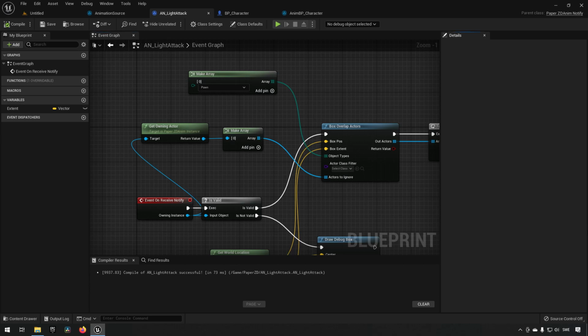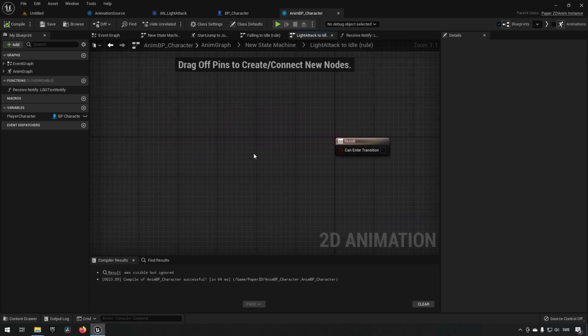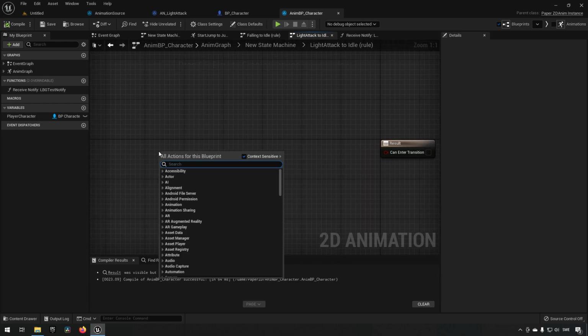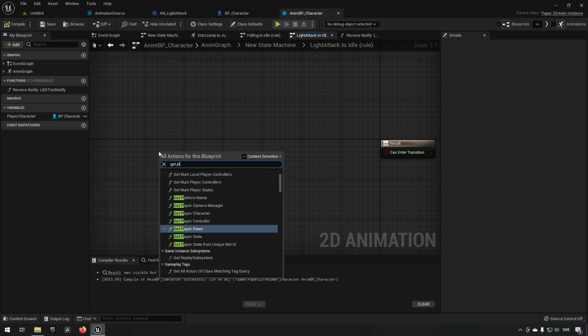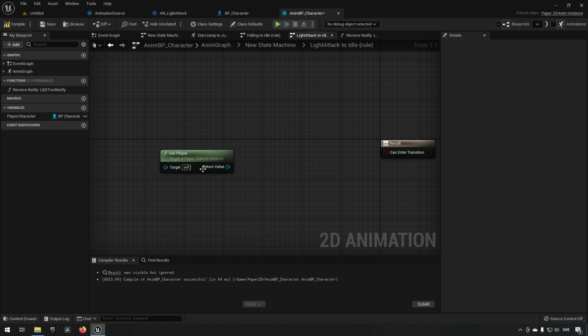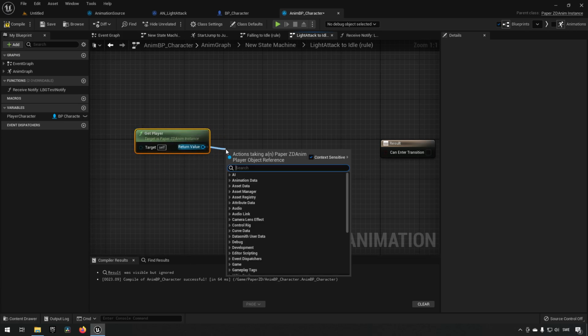Let us clean up the animation a little bit. If we go to our animation blueprint and our transition state from light attack to idle, we want to transition out of this when we're done with the animation. What we could do here is something fairly simple. We can get a player, and the player that we want to get is the PaperZD playback player over here. From this we can get some information about the animation that we are playing.